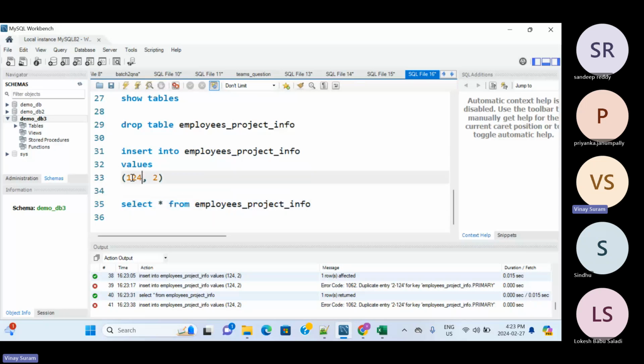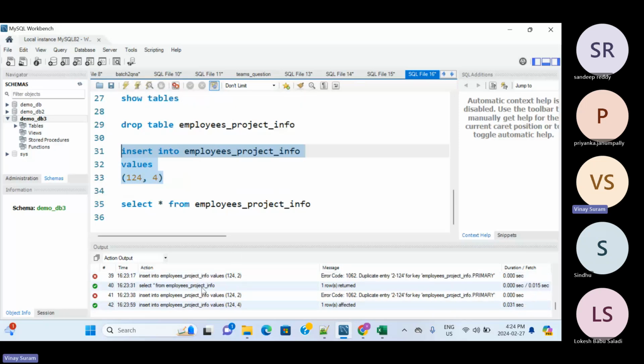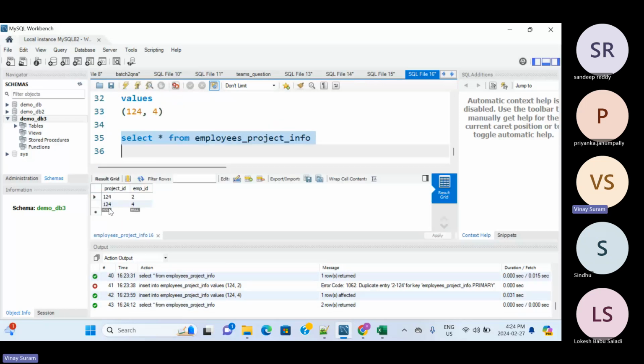Okay, now if I try to enter 124 comma 3 employee, so that means employee ID 3 is not available in the employees table. So now 124 comma 4. So this should work. So the combination of both should be unique. Basically two columns, right? Combination of both should be unique. 124 hyphen 4, so it should be unique. So now if I enter this and select, we get 124 comma 2 and 124 comma 4. So that is what primary key with multiple columns is.